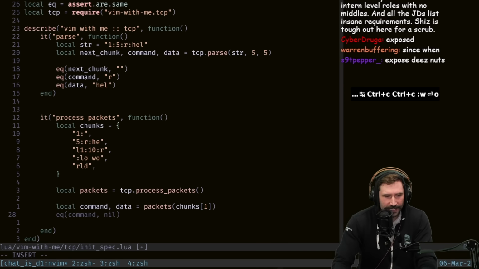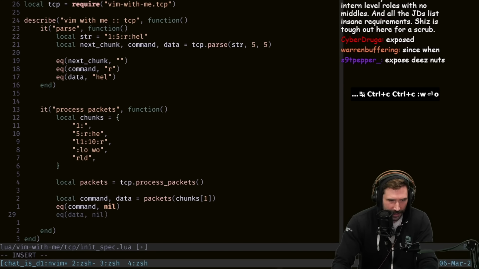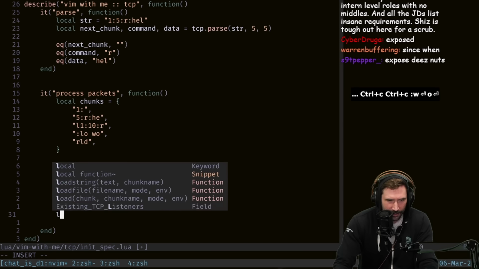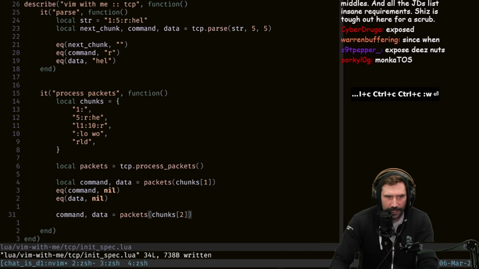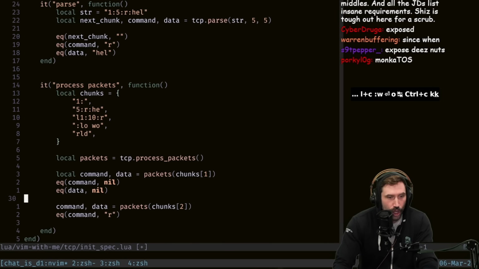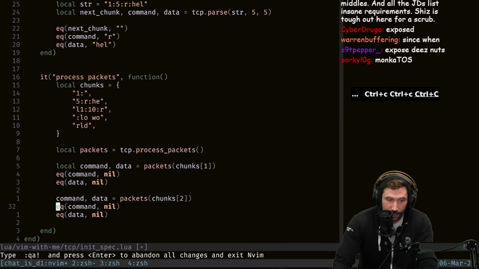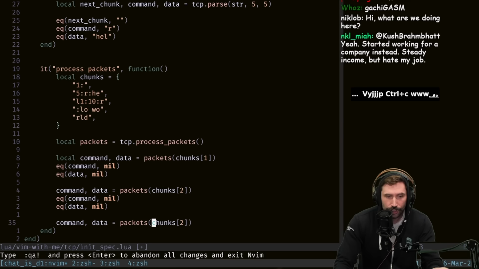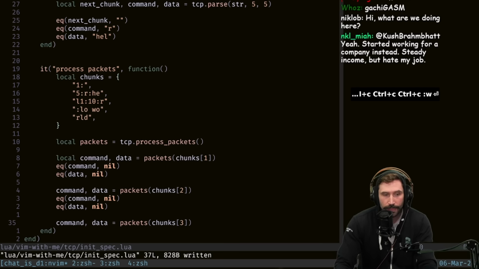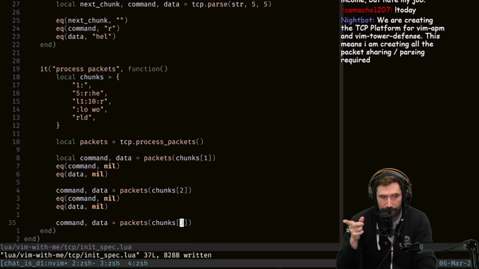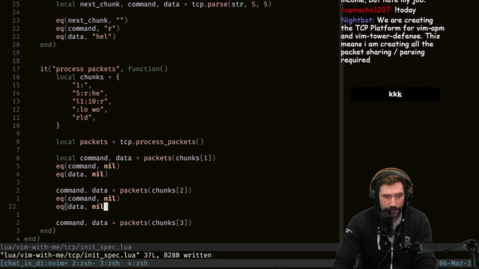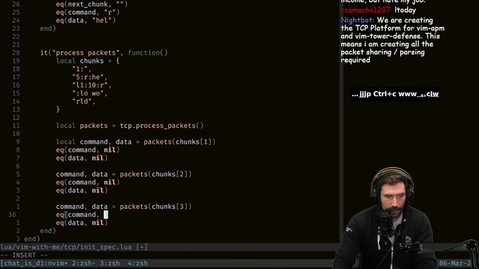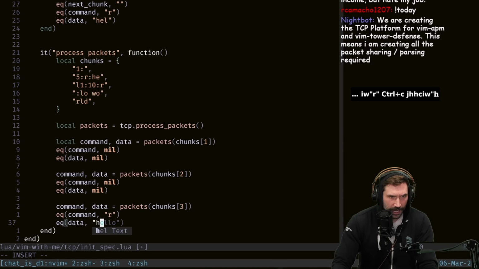All right, so I'm going to go like this, and I'm going to go nil. Yep, expect data to equal nil. And then we're going to do this again. Command equals this one. This should still be nils and nils. Then we should do this one, which is a good one, which should return out. The command should be an R, and the thing should be hell.